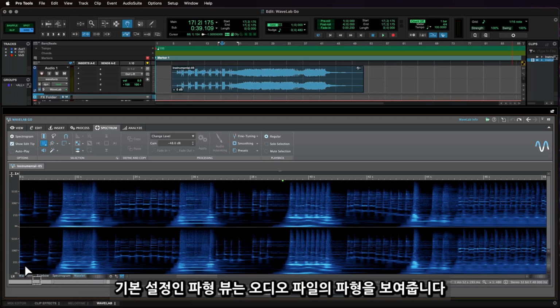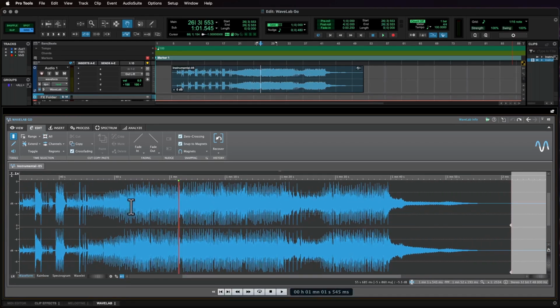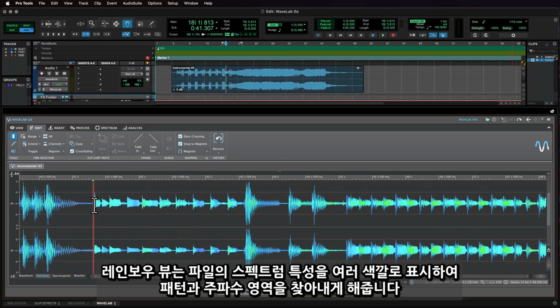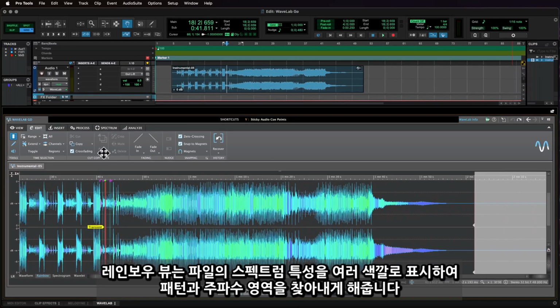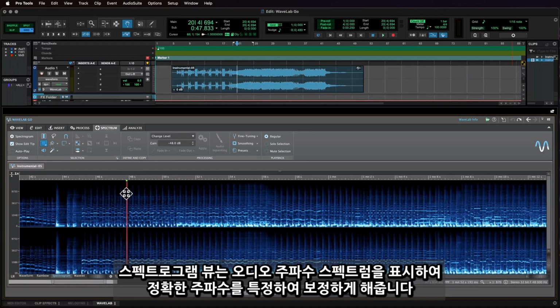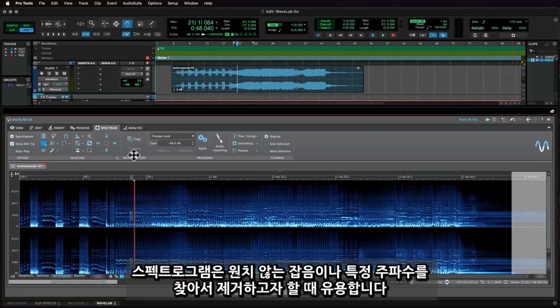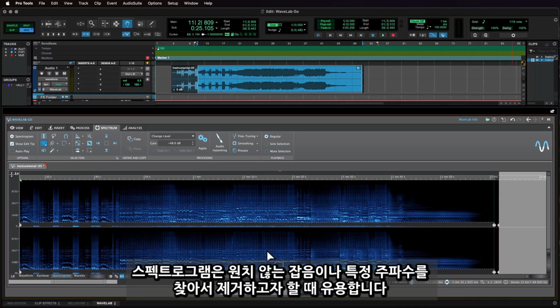The waveform display is selected by default and it displays the waveform of the audio file. The rainbow display shows the spectral properties of the file as a multicolored waveform to identify patterns and spot certain frequency ranges. The spectrogram displays the frequency spectrum of the audio and allows you to make precise frequency-based corrections. This is useful for cleaning up recordings, removing unwanted noise, or isolating specific frequencies, for example.